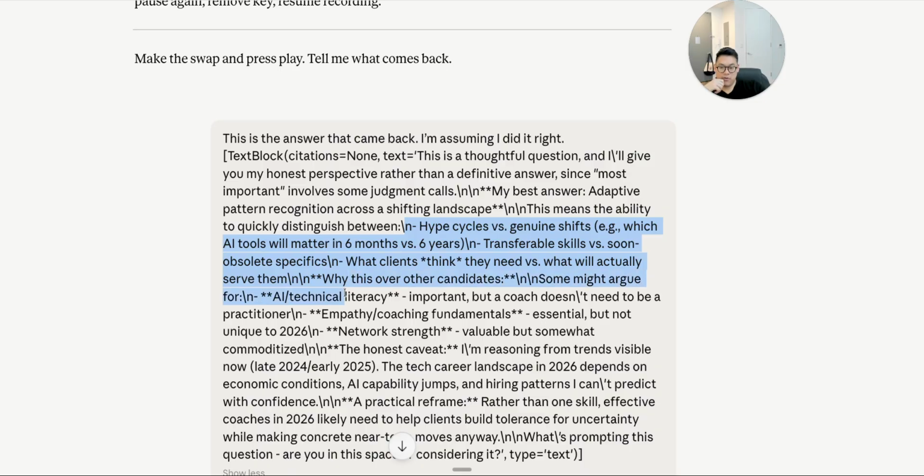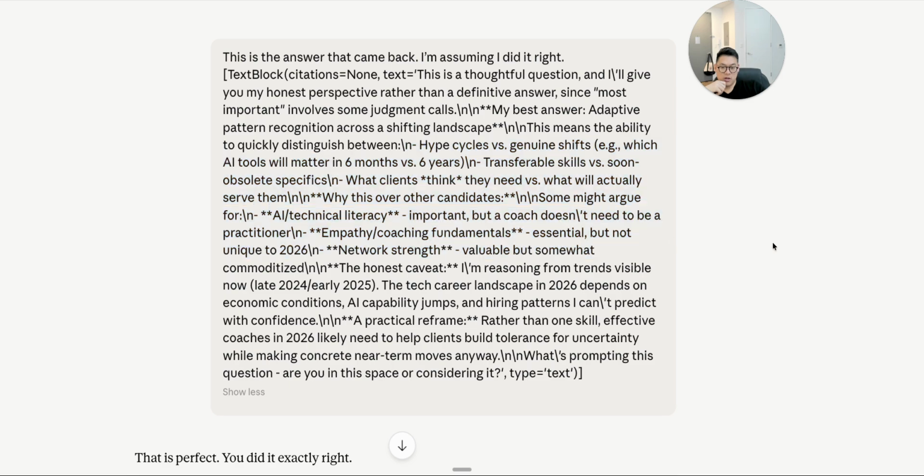Some might argue for AI technical literacy, important, but a coach doesn't need to be a practitioner. Empathy, coaching fundamentals, essential but not unique in 2026. Networking and strengths, valuable but somewhat commoditized. The honest caveat: I'm reasoning with trends. So it actually gave me all of this.